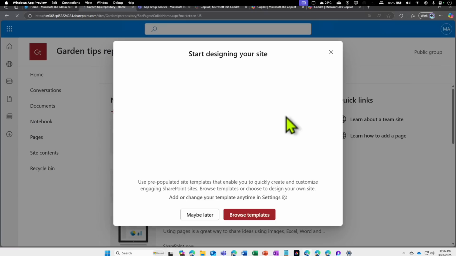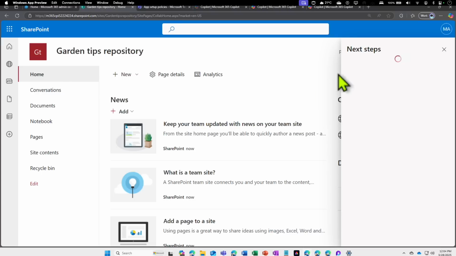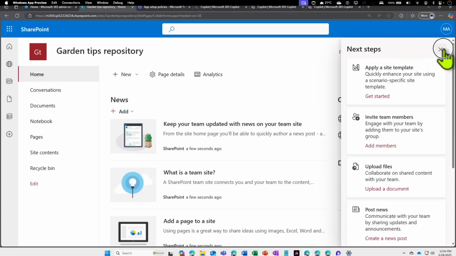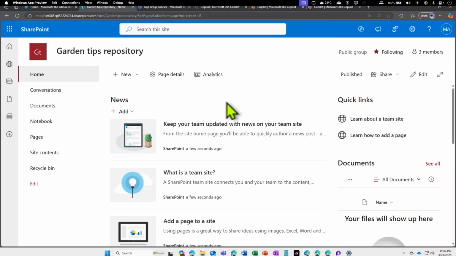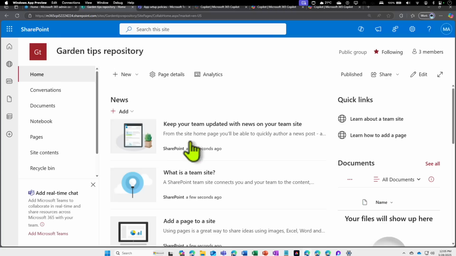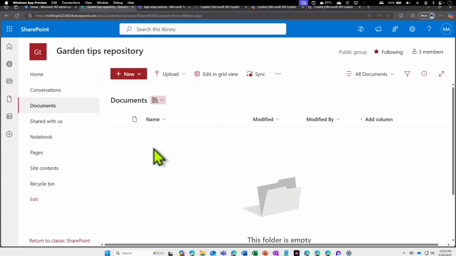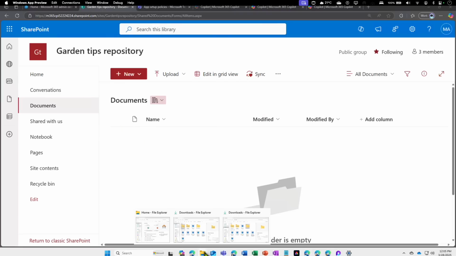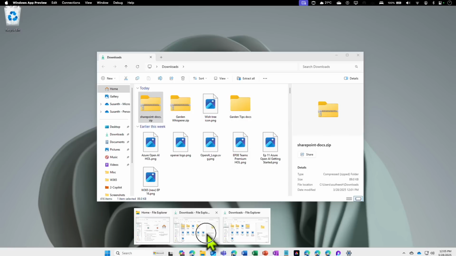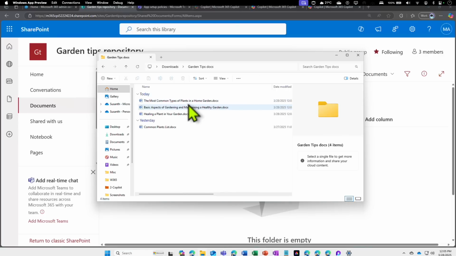I could have easily put the content in a SharePoint site and created that as a knowledge source, but I just want to show you some extra steps on how to do that. So now you came to the SharePoint repository. Go to the documents tab. Because it's a brand new site, this is empty. But I have a few documents which I'm going to use as a knowledge source. So let's go to the documents I have.